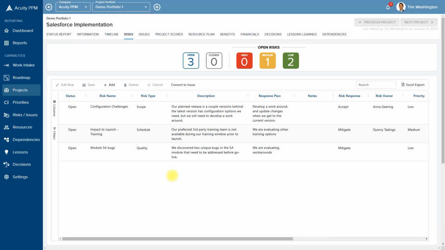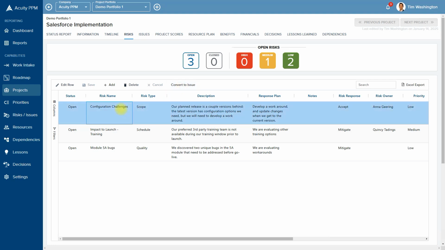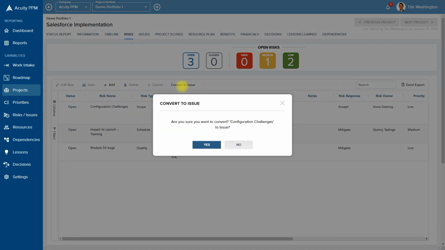Now from this view, we can select a risk, we can choose to edit it, we can delete it, or we do have the option to convert a risk to an issue. So if we were to click on one of the risks, we could click on convert to issue. It's going to ask us, are you sure? When we say yes, once we convert, the risk is closed and the relevant information will be copied over to the issue page. So I'm going to click yes.